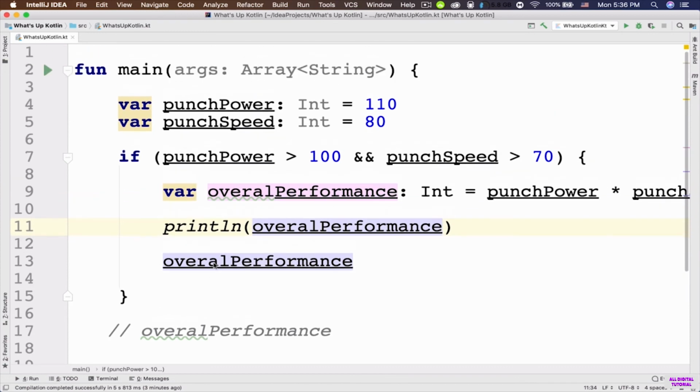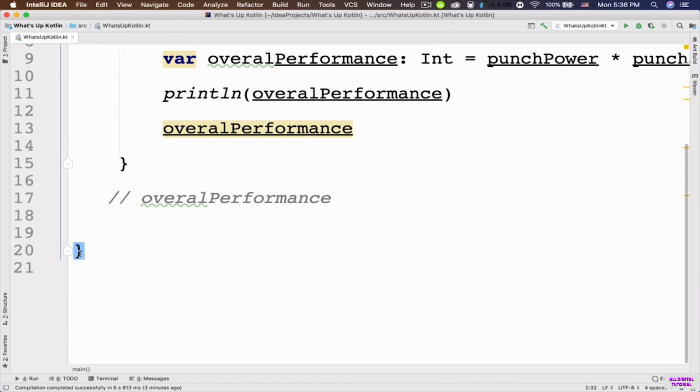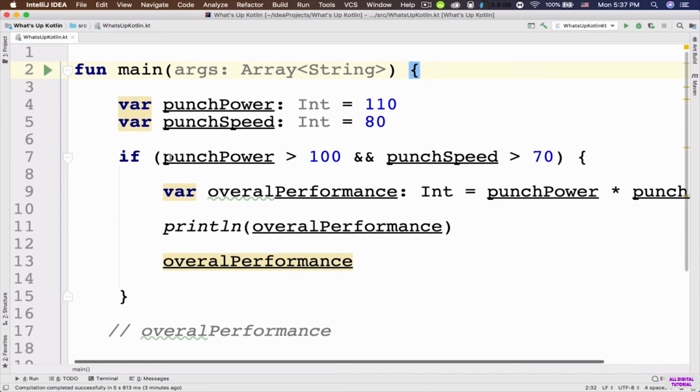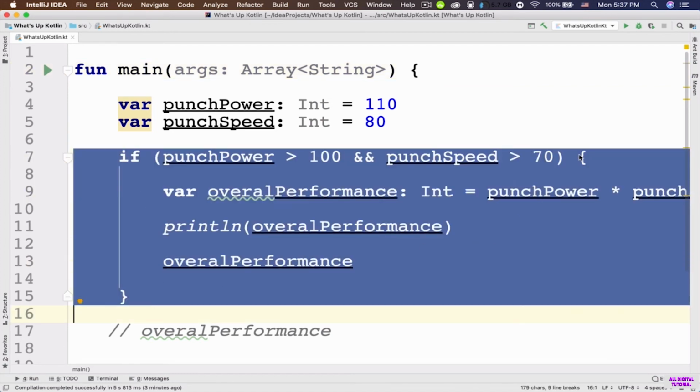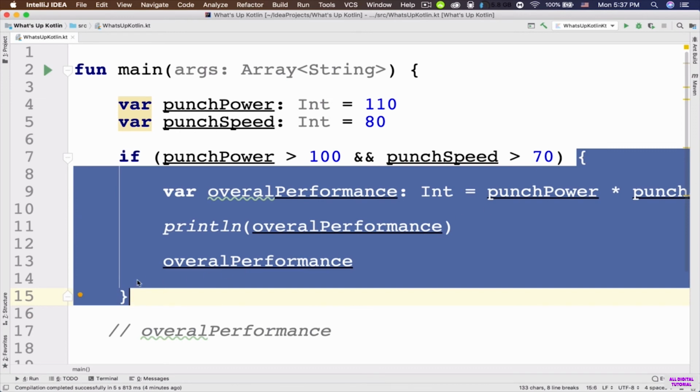So what do you think is the parent scope in this case? The parent scope starts with an opening curly brace of this main function and ends with this ending curly brace of this main function. So this is the parent scope. And what do you think is the child scope? The child scope is this if statement. It starts with this opening curly brace followed by this closing curly brace, right?